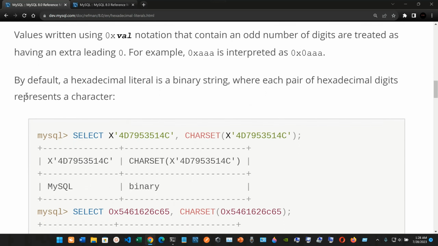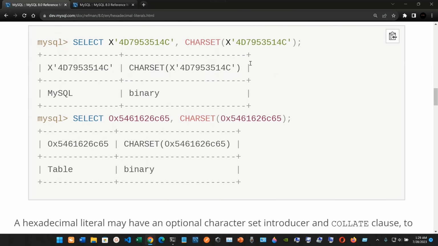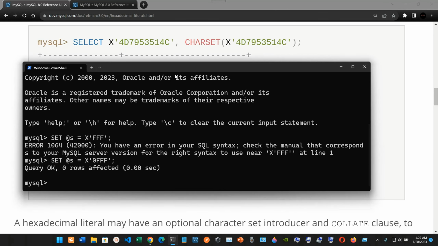So yeah, we needed to put this 0 before the triple F. Now values written using 0 lowercase letter x value notation that contain an odd number of digits are treated as having an extra leading 0. For example, 0 lowercase letter x triple A is interpreted as 0 lowercase letter x 0AAA, or just AAA. By default, a hexadecimal literal is a binary string where each pair of hexadecimal digits represents a character. So we can just copy and paste it, but for the time being, let's just type it in.